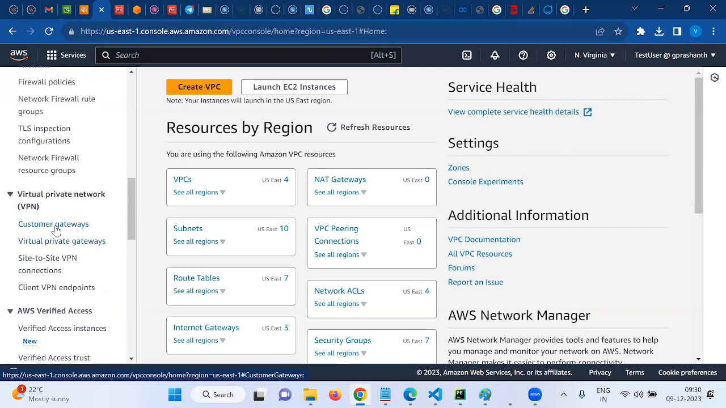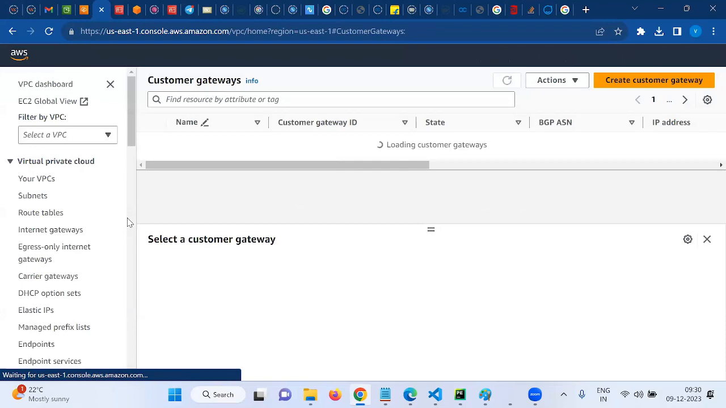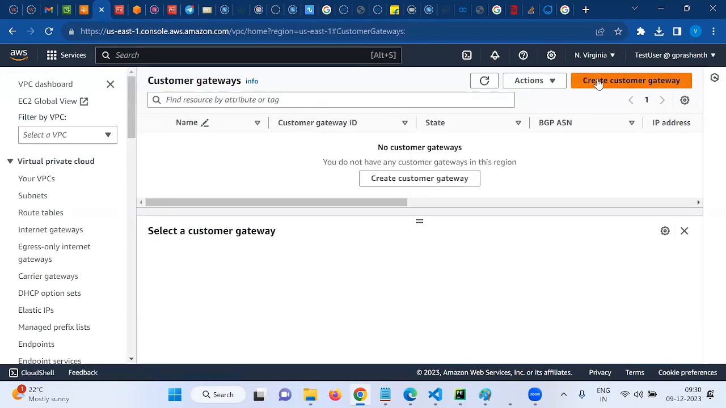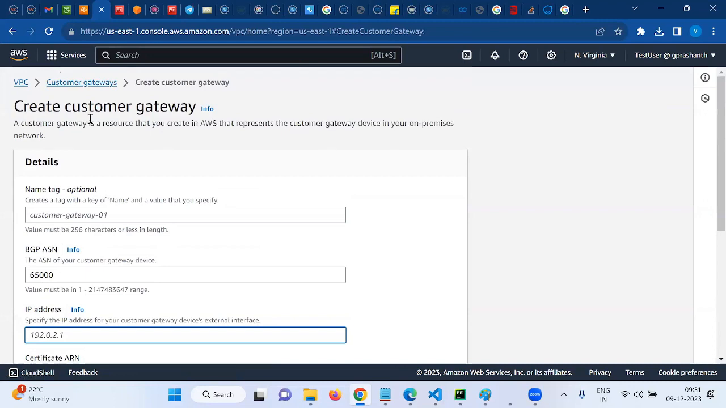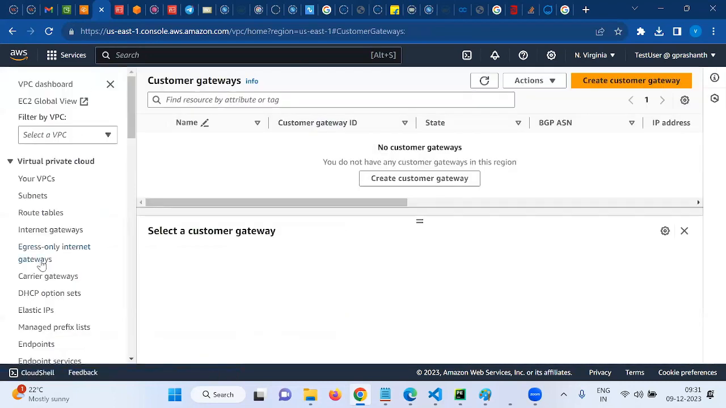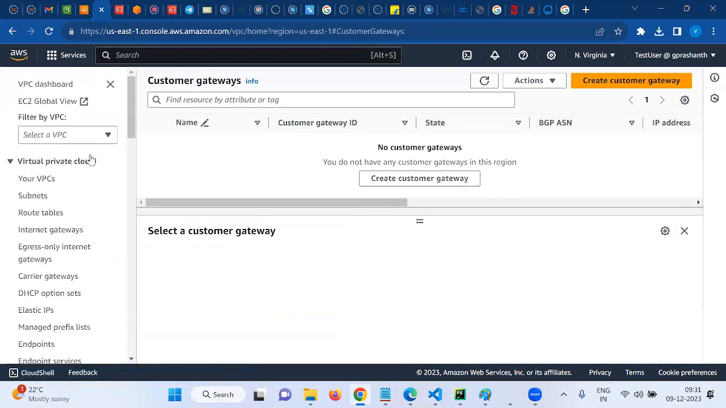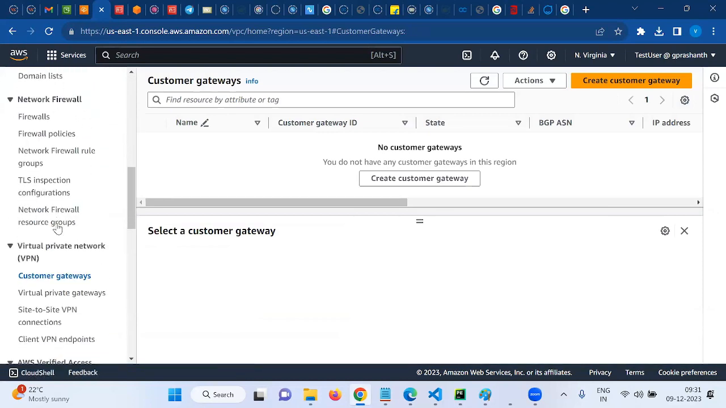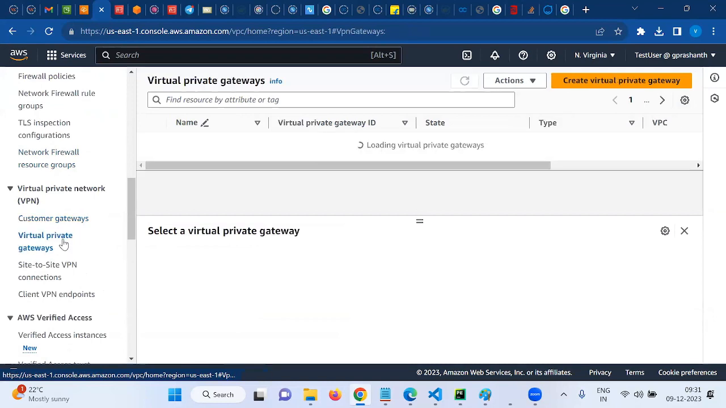Customer gateway is related to what? Customer details we have to enter, right? Go here. Create customer gateway. So we have to give the customer server IP here. Clear? Next. Where is the VPC? Next. This one, AWS cloud details.